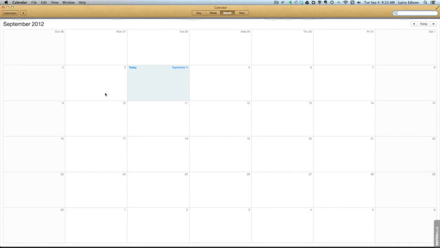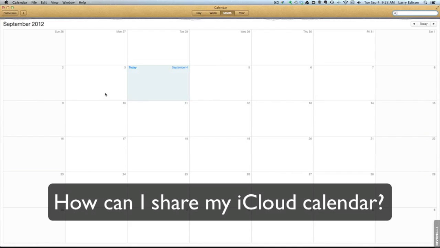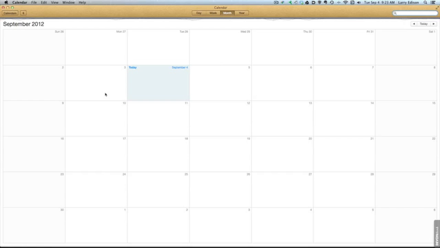One of the questions I'm going to answer is how to share your calendar using iCloud, so that not only can you have access to your calendar, but you can have access to somebody else's. And on a Mac, it's really simple.